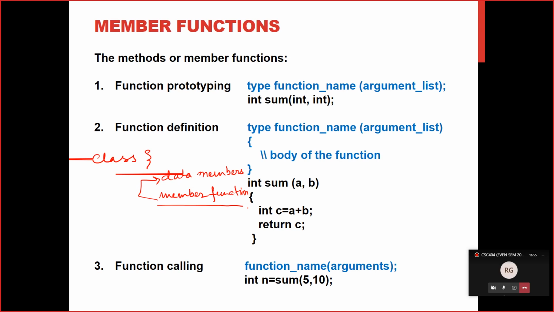So like a normal function, we need to do function prototyping or function declaration. The blue one is the syntax for normal function declaration, and this is how we declare, that we all know. And just after the class definition, whether inside class or outside class, we need to define the same function. So this is prototyping.